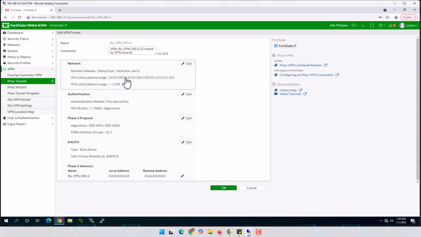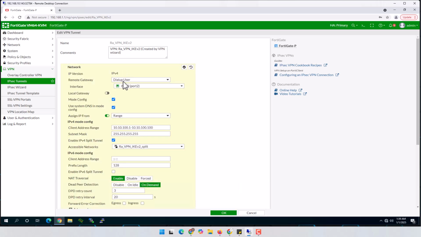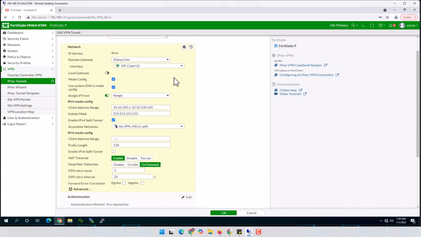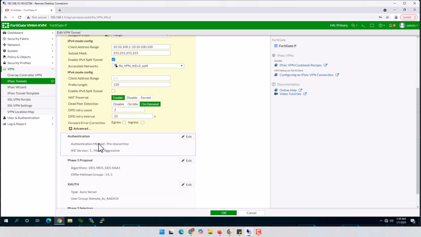Okay, here in the first part you can see the IP address range and the interface that we are going to connect to. It's okay, we don't need to change this first part. But in the next portion, the authentication, we have to change this IKE version 1 to IKE version 2.